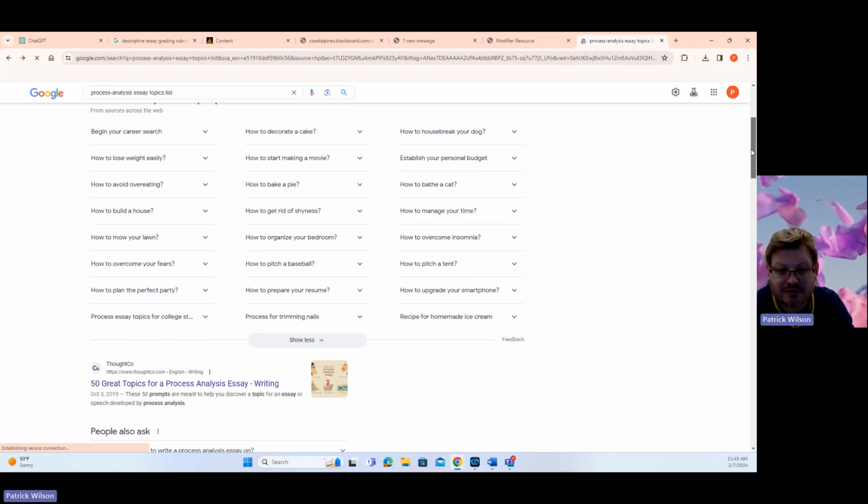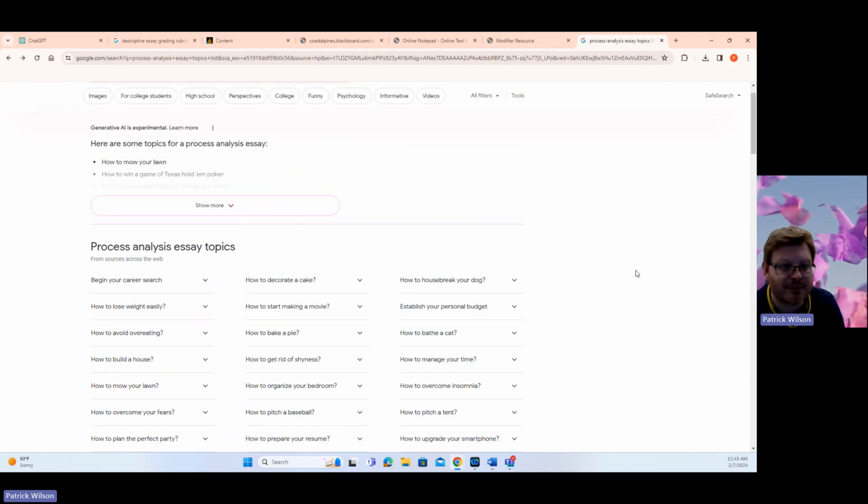Recipe for homemade ice cream. How to plan a perfect party. Now, the party could be an anniversary. It could be a kid's birthday party. It could be your birthday party. Could be a tailgating party. You're thinking about Super Bowl and that type deal. So the sky's the limit. And a lot of times you don't realize that we do a lot of the process analysis on a daily basis.